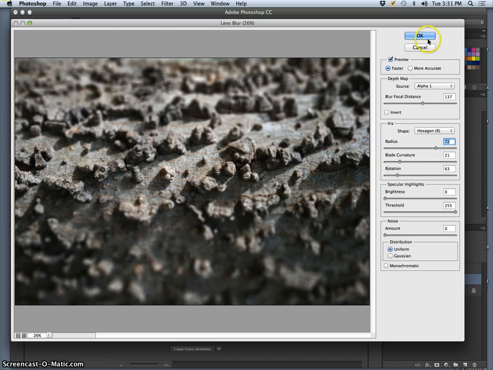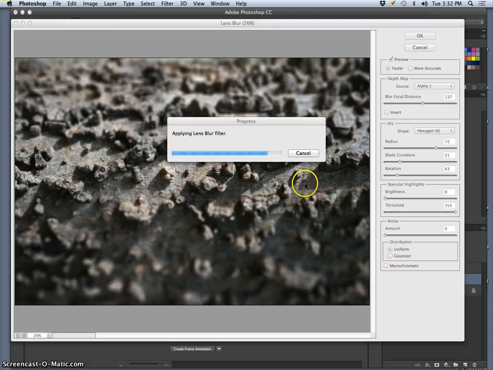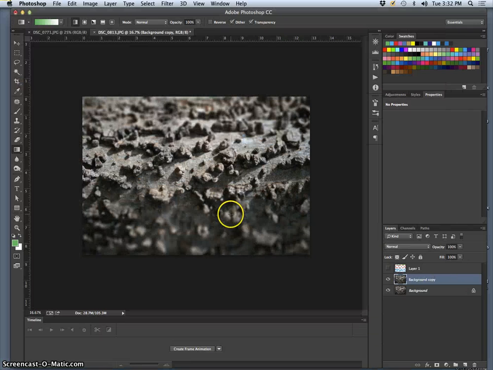And then, once I like what it looks like, remember I'm doing this all on a duplicate layer, you can also play with some of these other settings. See if you like the effects you get. You say OK, and then it will apply that blurring filter using your alpha channel as a depth map to your layer.